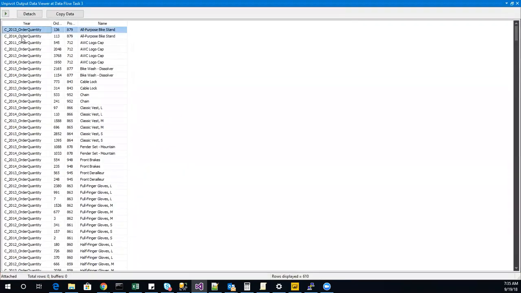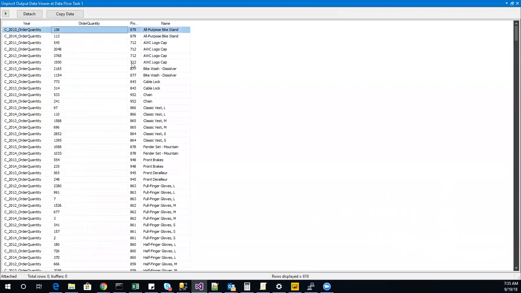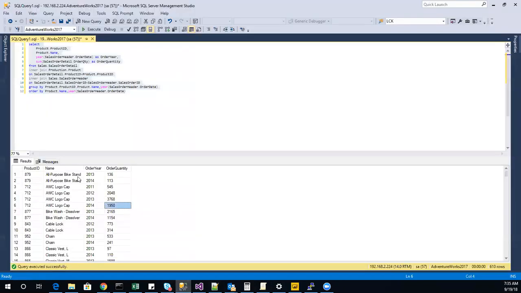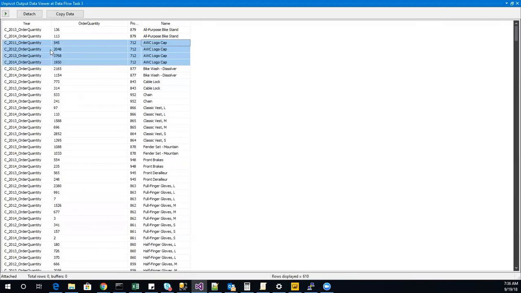So year is 2013, 14, 11. Order quantity is 176, but we are familiar with this information, right? So you could see in 2011 it was 500, 2012 it's 2000 and so on. Or you can see from here 500, 2000, 3000, 1900. So same information. Now it got converted back into row level data, right? But your year column has this extra information, order quantity and underscore.